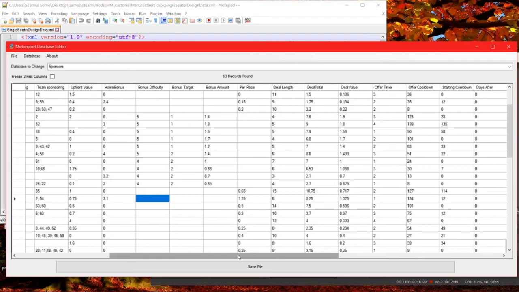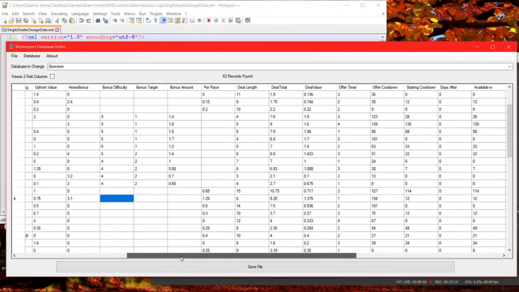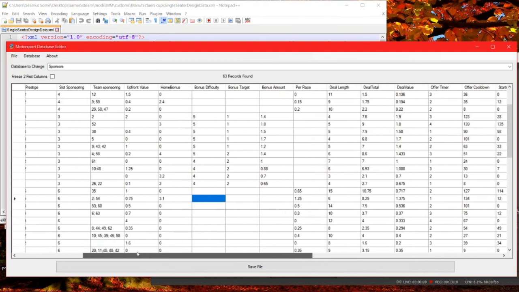So yeah, the only other thing to mention would be make sure you change the deal total, so that way it's correct. If you don't change the deal total, that could cause some issues. So make sure when you're doing any of these calculations that you calculate the amount that the deal gives you in terms of money correctly.